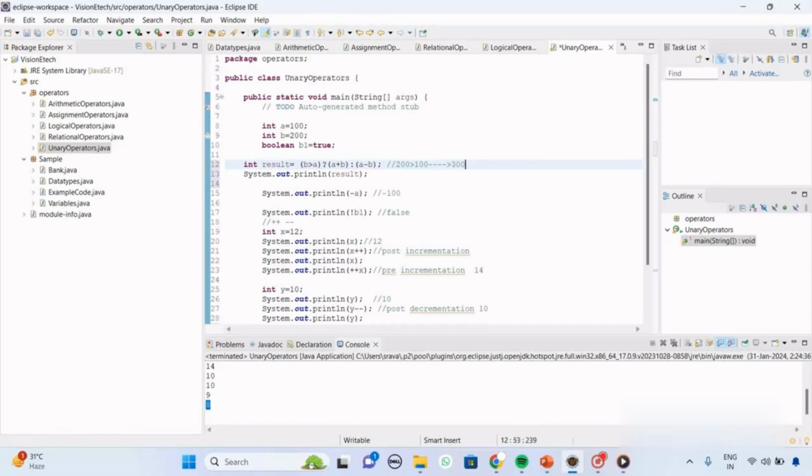If the condition is false, A minus B will be the output. Means minus 100 will be the output. Now the condition is true, that's why 300 will be the output. Save it and done. See, 300 is my output.